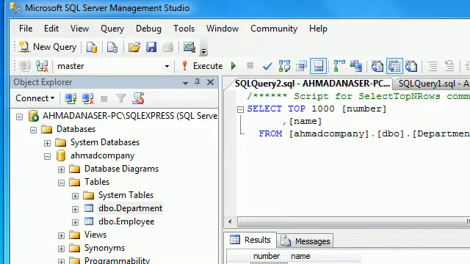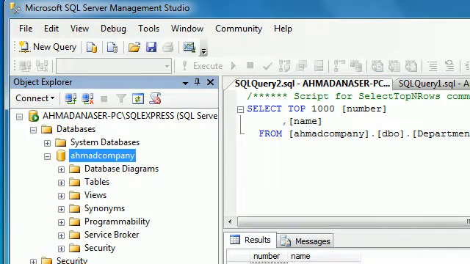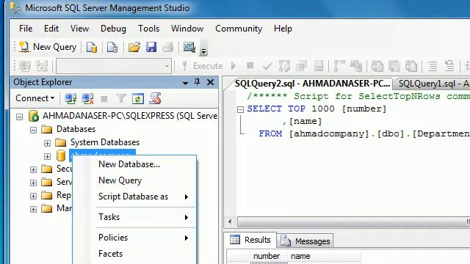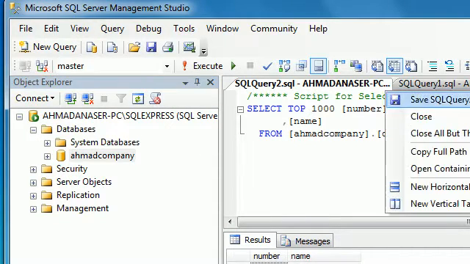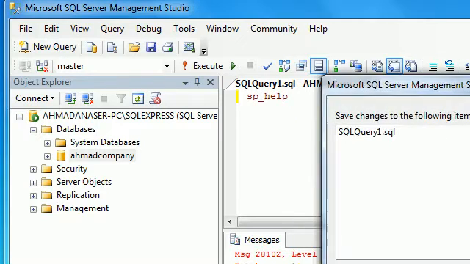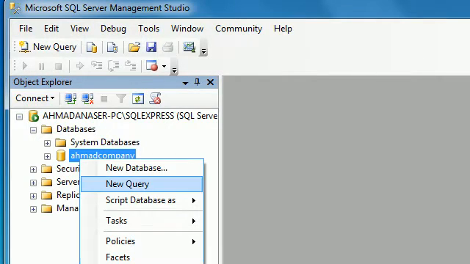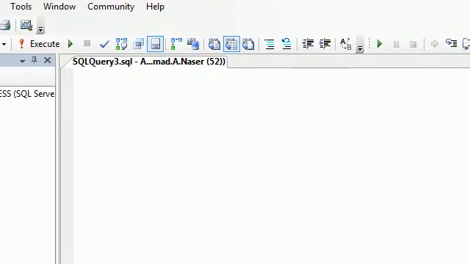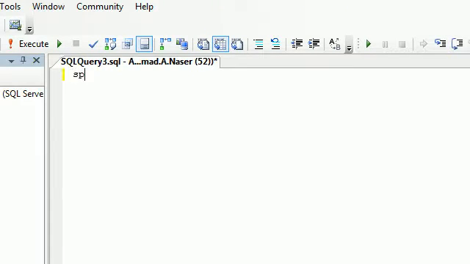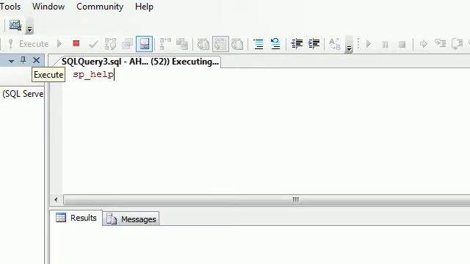Since this database is named Ahmed Company, we need to get this database. Where is this database located? To know that, you just select the database and close all the stuff from here. And you create here and you get this option, new query. So just select new query, and here just type the following: sp_helpdb, and this command helps you get the database path, where the database is located in your hard drive. So just execute.